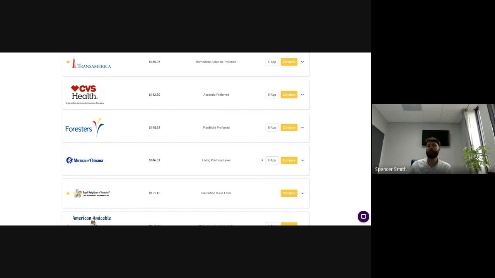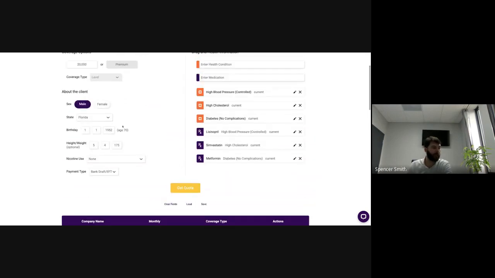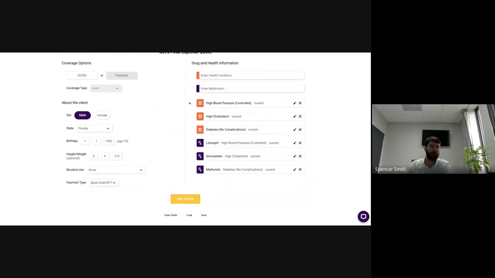And that's when the insurance company is going to take the time to review the information that you've input on the application, to review the MIB report, and to review the prescription history. And then based upon that information, that's when they're going to give you and the client an underwriting decision on whether or not that person is actually able to qualify for the program or not.